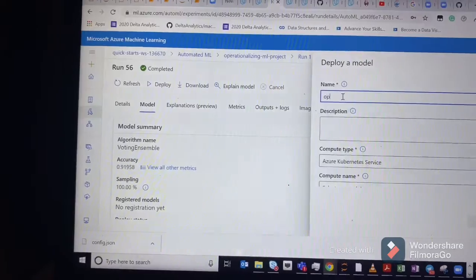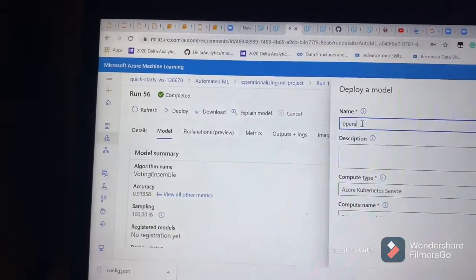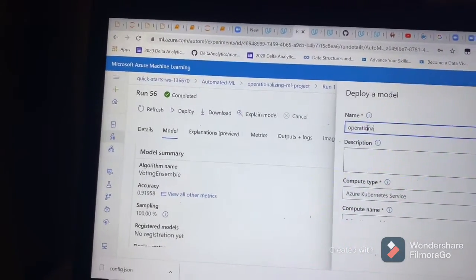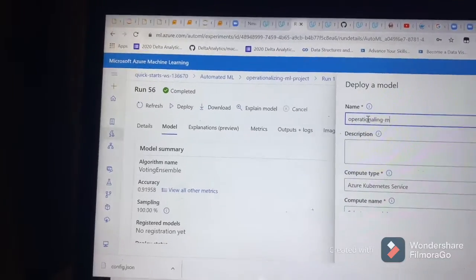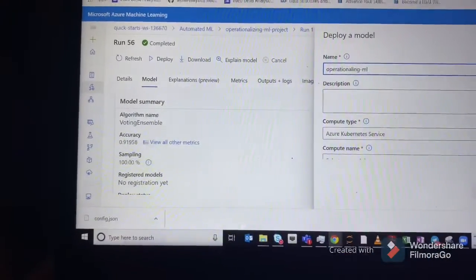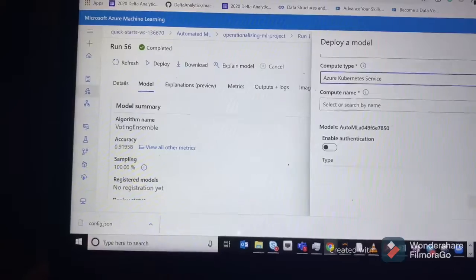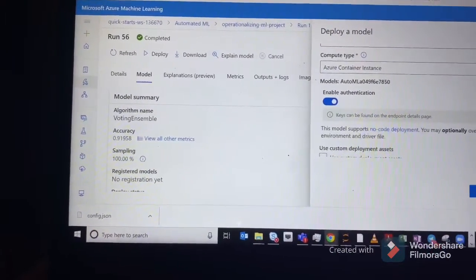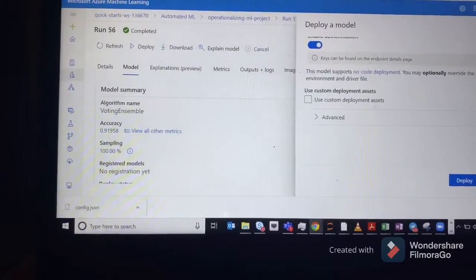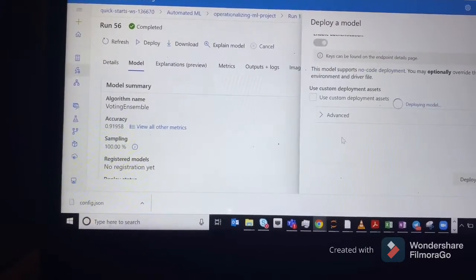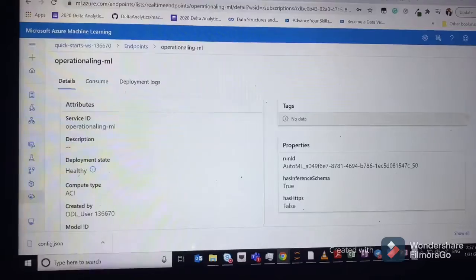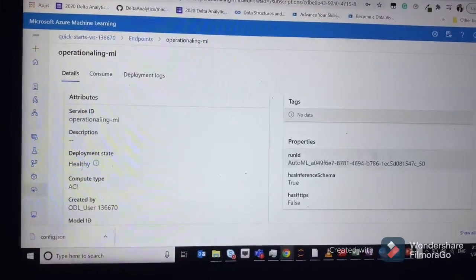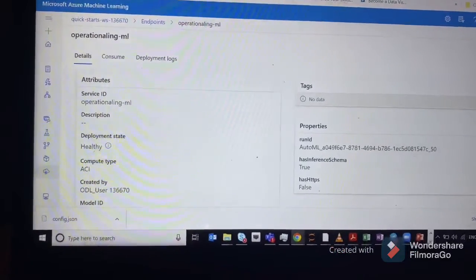So I want to deploy. Operationalizing ML. I change my container instance. I enable authentication. I'm good to go. So I go ahead to deploy the model. So now the model has been deployed successfully.